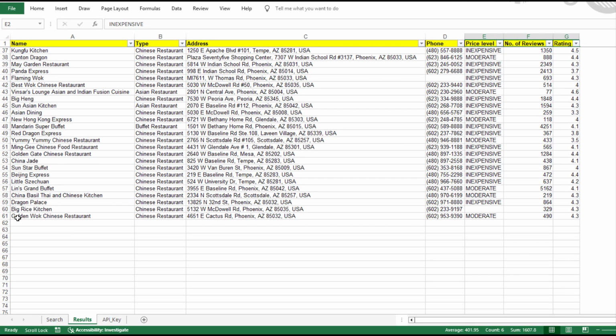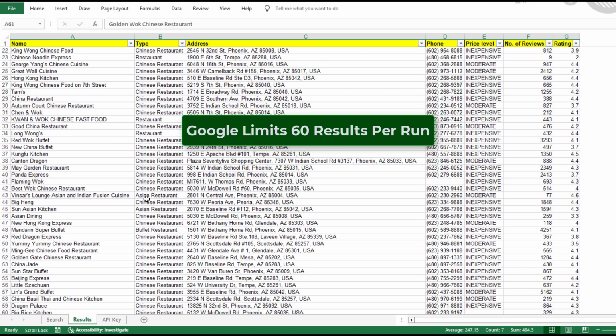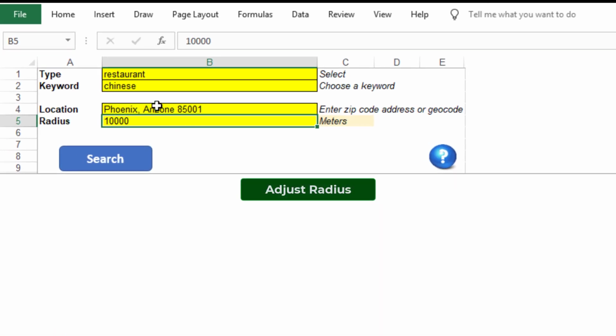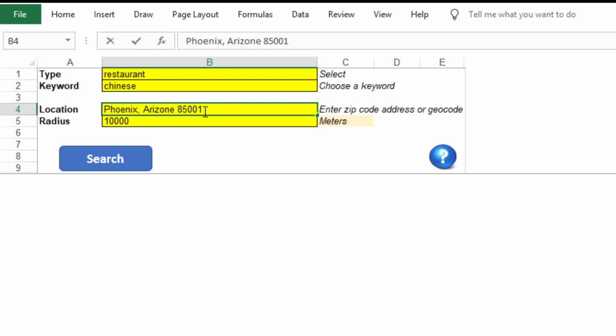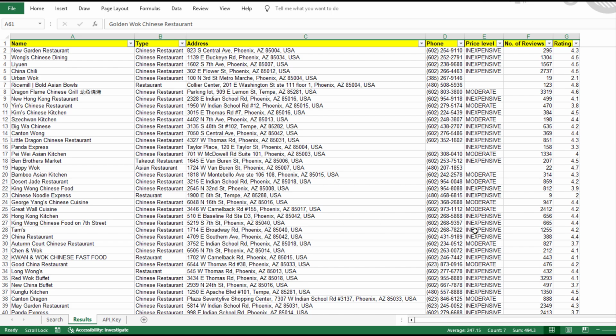Each search returns up to 60 results, and that's the limit Google provides for this kind of request. If you want to gather more than that, you simply adjust the location or radius and run another search. For example, you might search Phoenix, Arizona, 85001, with a 10,000 meter radius, and then run a second search using a nearby zip code, street address, or neighborhood. By shifting the center point and varying the radius, you can quickly cover the entire service area.